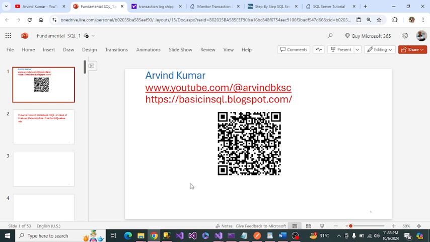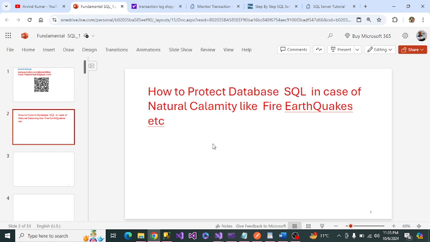This is the first video on backup and restore, and this is an extension to that one. Basically, how we can protect our database, especially in case of natural calamities like fire, earthquake, etc.